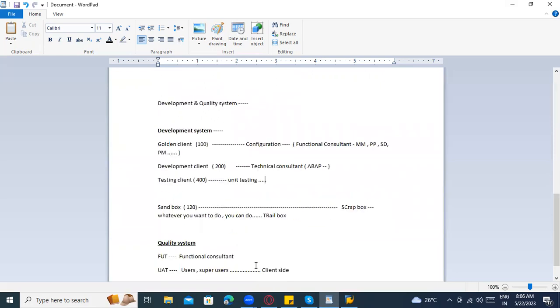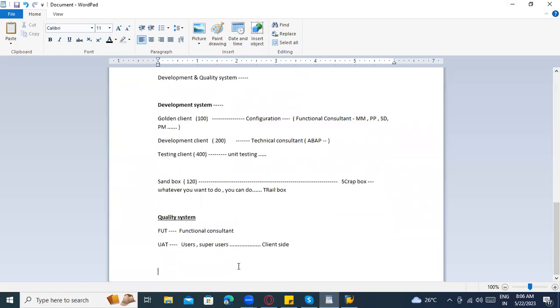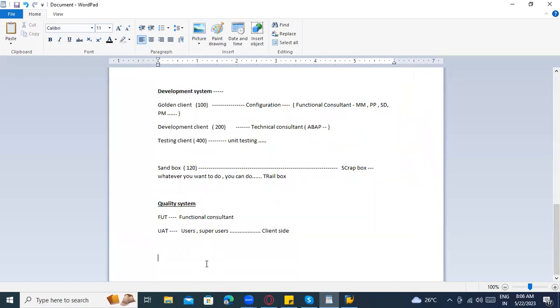Now, how will the changes be moved from development to quality, and quality to production? The first thing is if you want to move the changes from the golden client to the testing client, testing system, sorry, testing client.